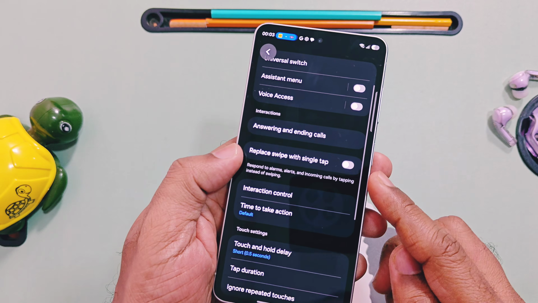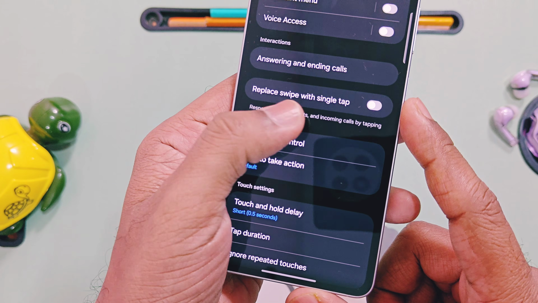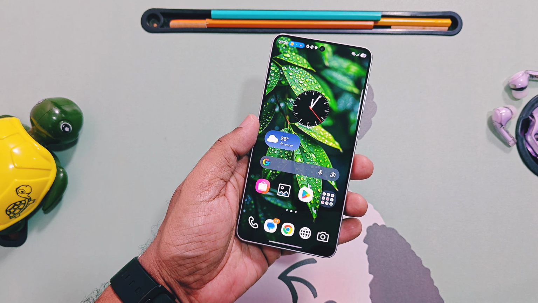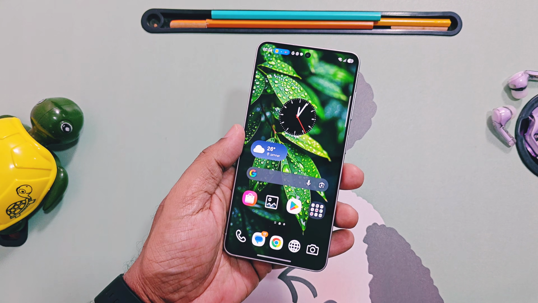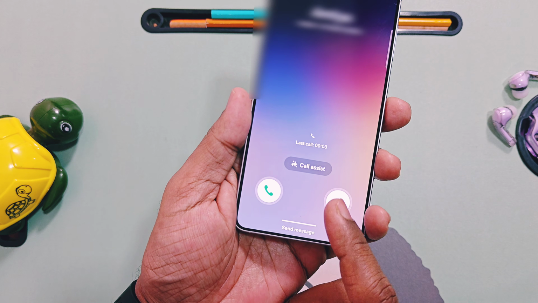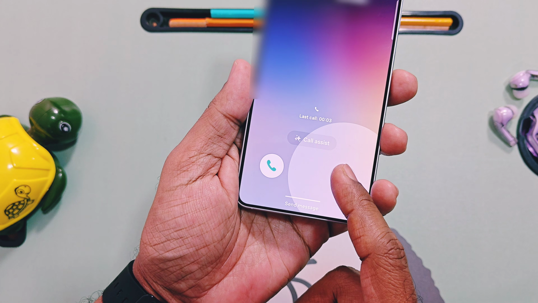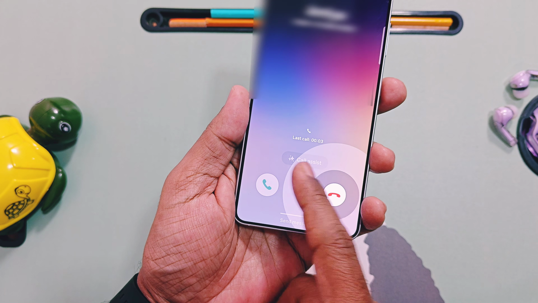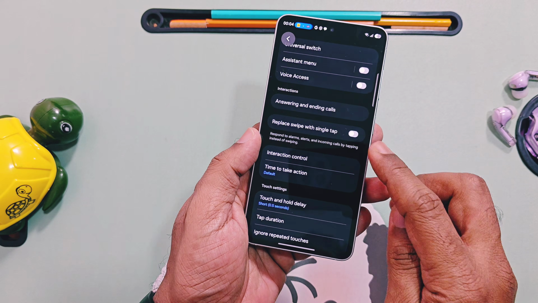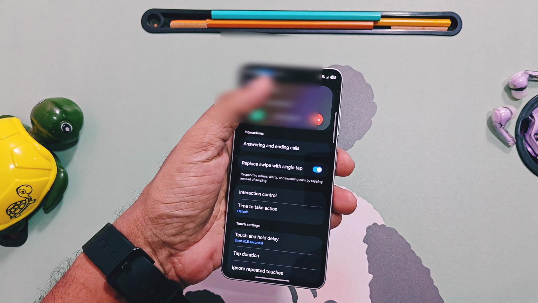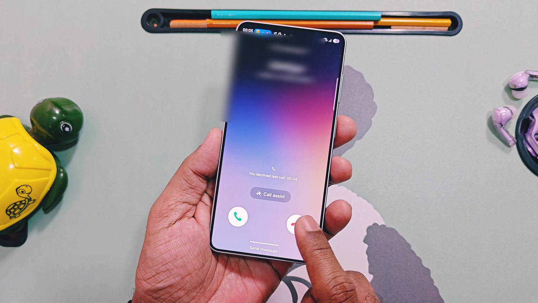Next, under accessibility, interaction and dexterity, there is a new option called Replace swipe with single tap. This changes swipe interactions to tap actions for certain things like answering or rejecting phone calls, alarm notifications and some alert notifications. For example, when you receive a call, you normally swipe to answer or reject it. After enabling this option, you can simply tap on the buttons instead of swiping.